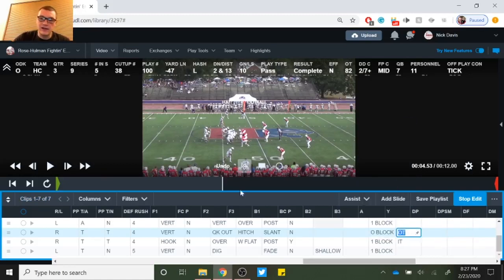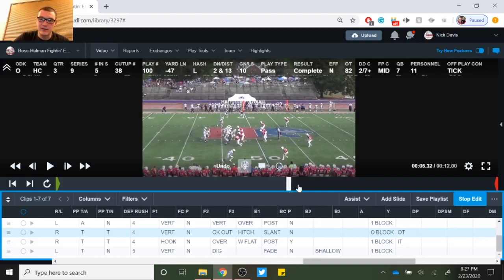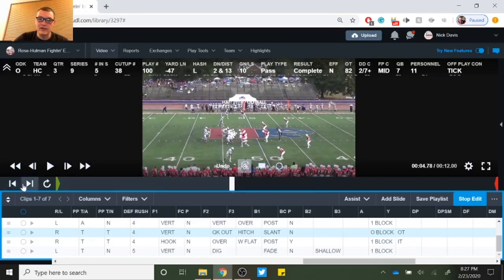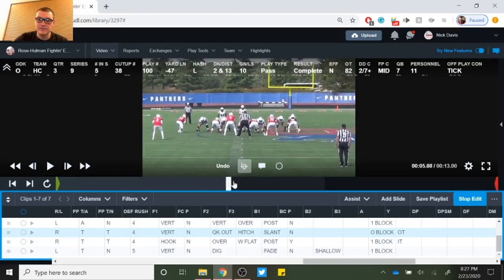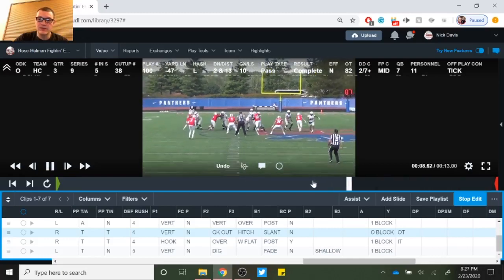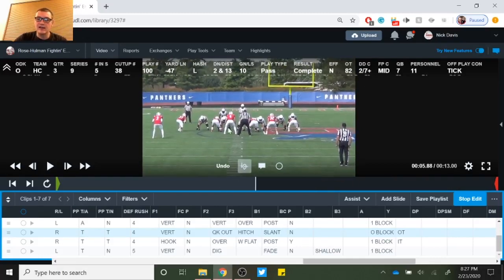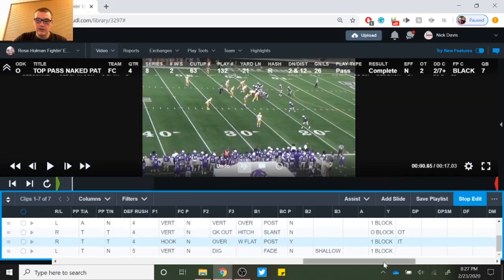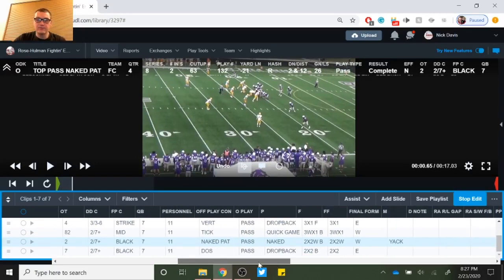All right, and then my tight end was outside the tackle in his wing alignment, which is probably a big indicator that he's running a pass route if he's wider than normal. All right, let's go to the next play here.